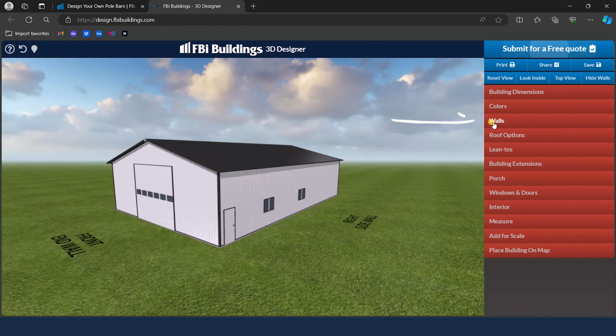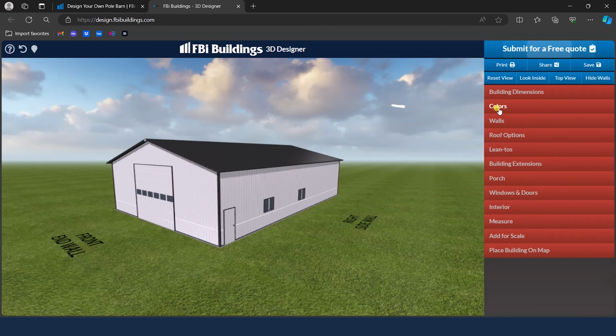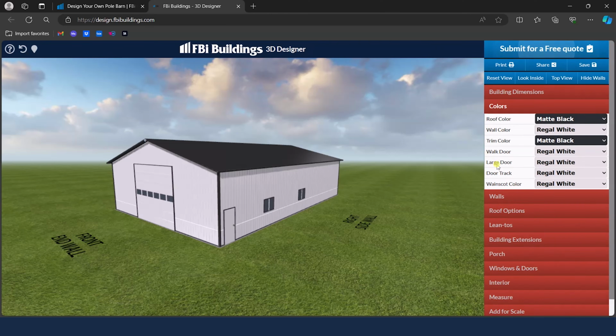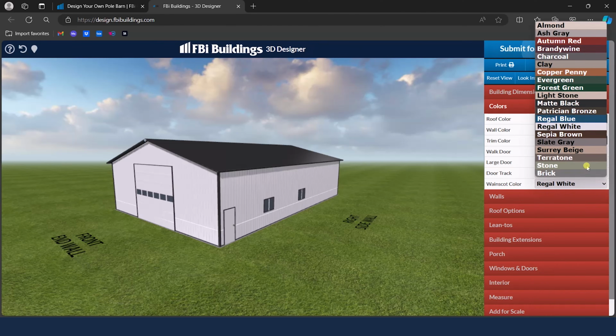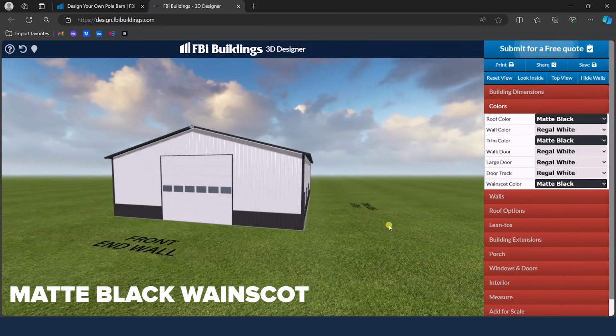We're going to go over to the walls option, and we're going to add some wainscot. We're going to add that on all four sides. So go ahead and click all four, and click out of that. We're going to go back to colors, and we're going to choose the wainscot color. We're going to add that also as a matte black.